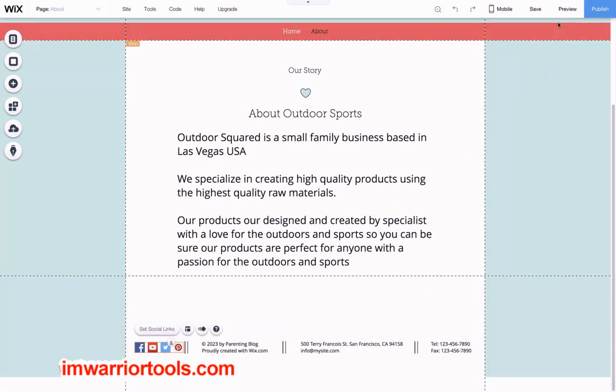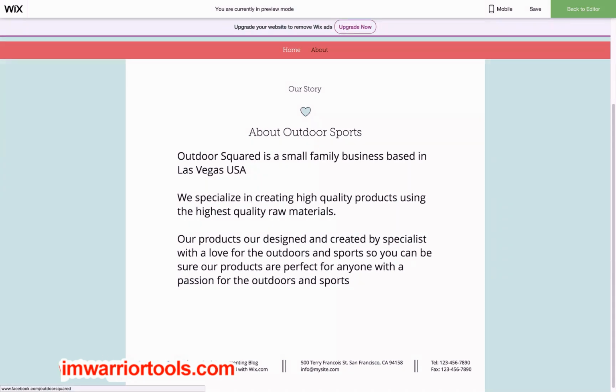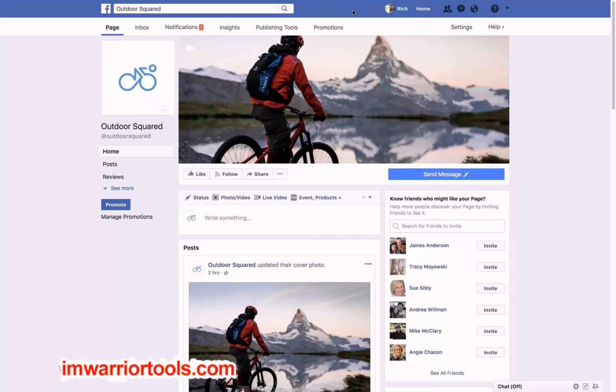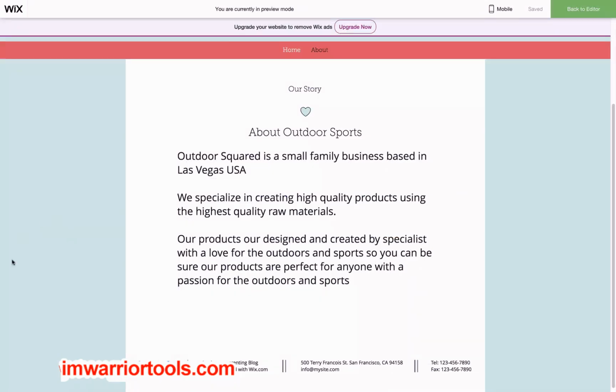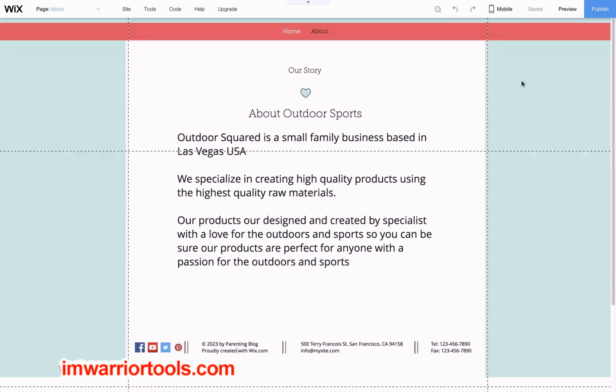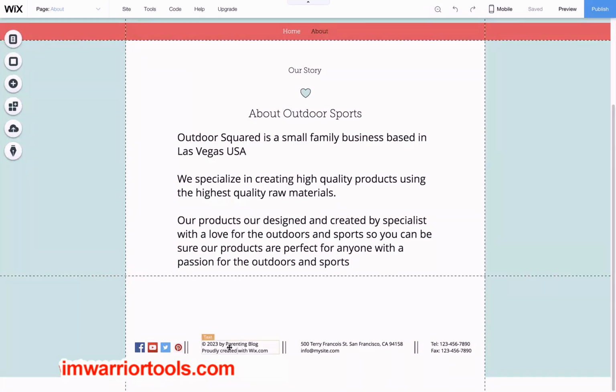But to check that, we can click on preview, and then if I click on the Facebook URL, you can see it's gone to our Facebook page. So we're getting somewhere. So we want to go back to the editor. And the next thing in the footer is this copyright notice.